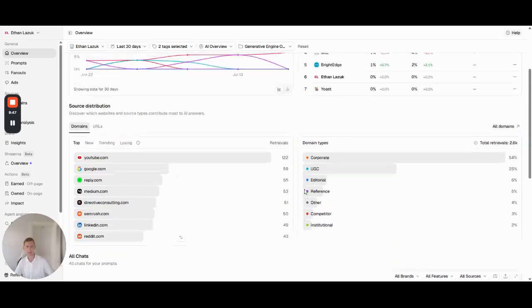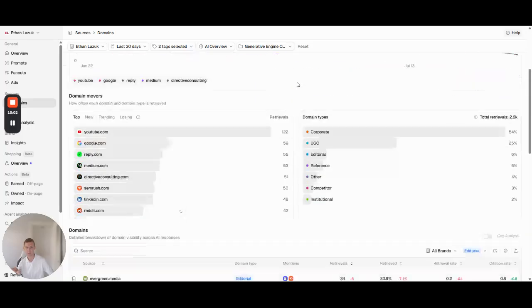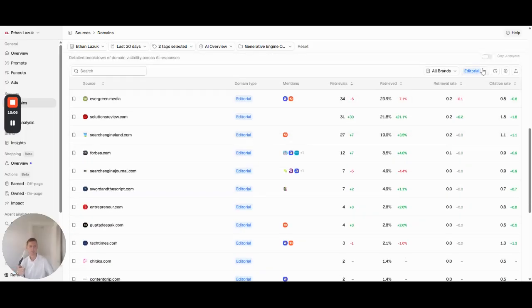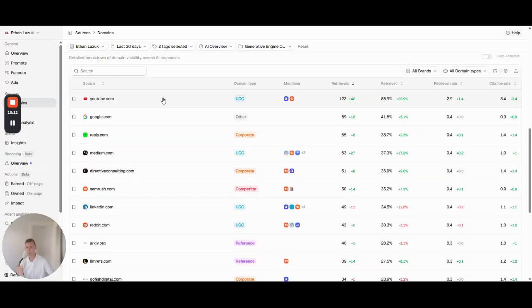So again, let's say we want to take action right now. We're on the overview tab. Let's go to all domains. Right now, we're looking at the two tags I selected, which were informational and non-branded. We're looking at AI overviews, and we're looking at generative engine optimization prompts specifically. If we scroll down here, we can see, oops, I have a filter on. Let me remove that. So these are the top domains. We have YouTube, we have Google, we have Reddit, we have Medium.